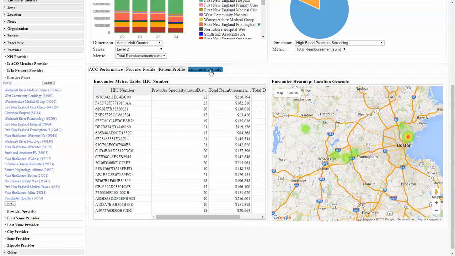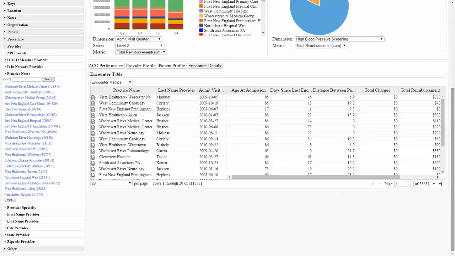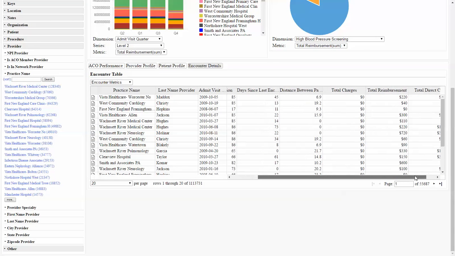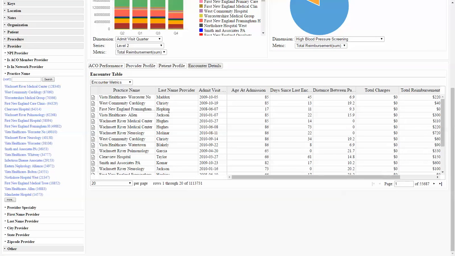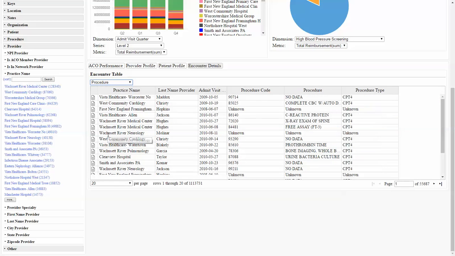And then the 4th tab is encounter details. This is the information that was loaded at the encounter level. So this is all the information available to us at the encounter level. So I could look at the diagnosis information. I could look at the procedure information. In this example, it's primary diagnosis, primary procedure, patient information.